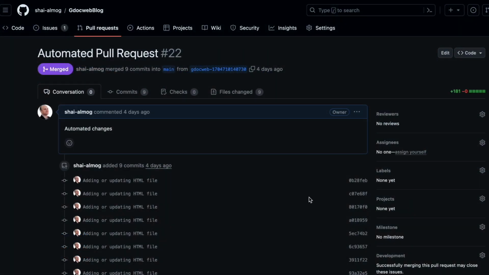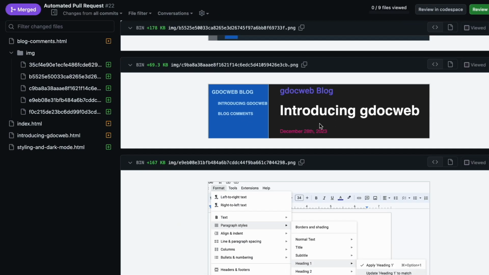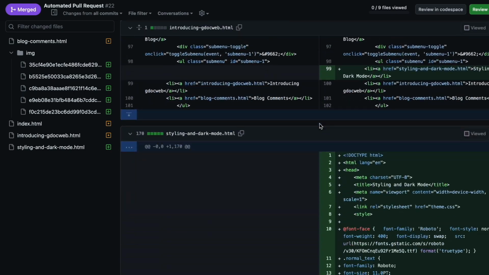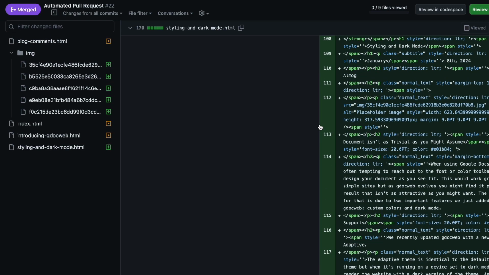But before we discuss that, I want to show you what goes on under the hood in GDocWeb. When we press the Finish button on the website, it creates a new branch, adds the changes to the branch, and creates a pull request for the branch. Here we can see all the files that were part of this blog post in the pull request. The default behavior is to merge that branch automatically, but you can disable that by unchecking the merge automatically option in the wizard, in the GitHub step.